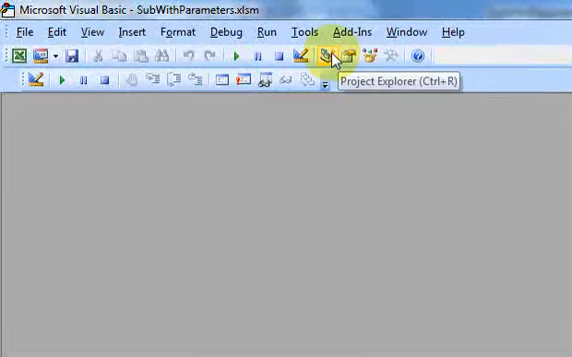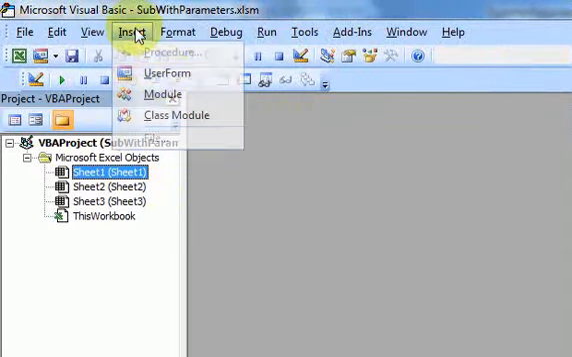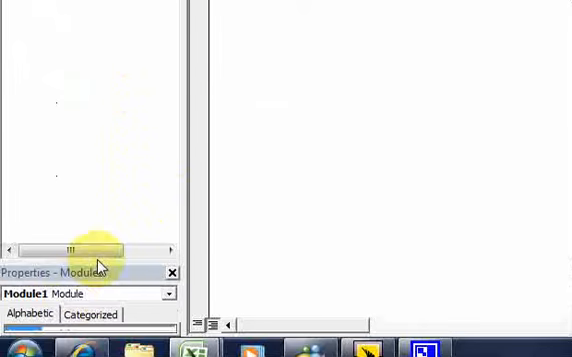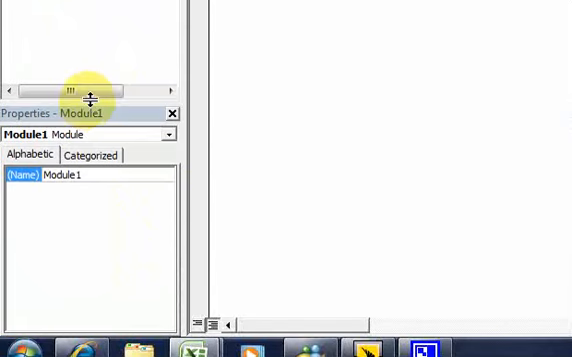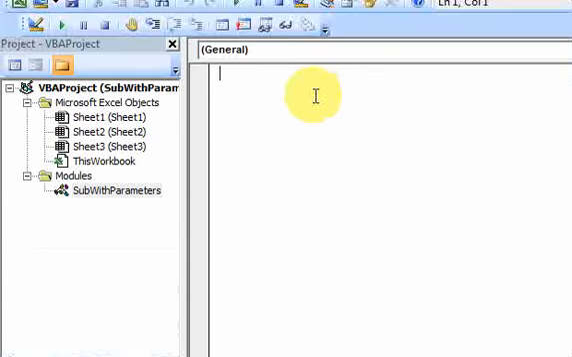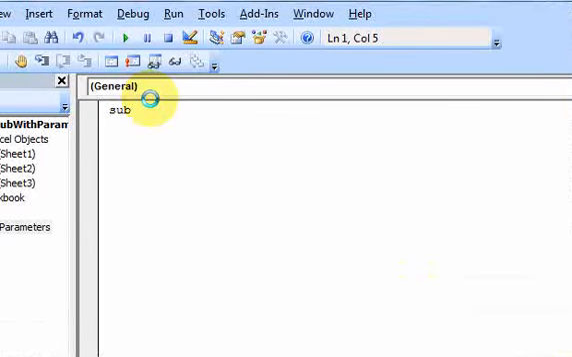So here we go. Project Explorer, I'm going to add a module here. Let me just call this module something. I'll call it sub with parameters. Okay, so I have my module here, and we all know what a subroutine is, right? That errors because I didn't put the name. Okay, so we have a subroutine here, right?